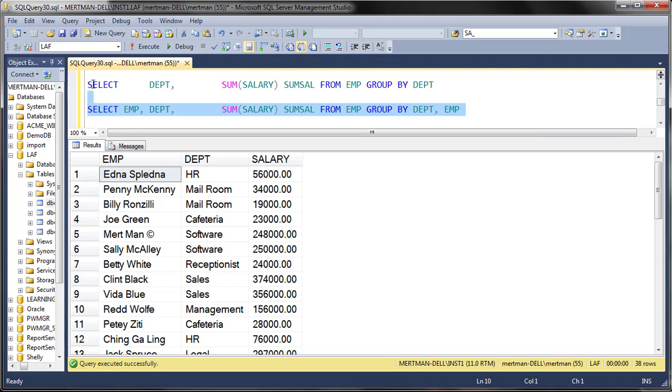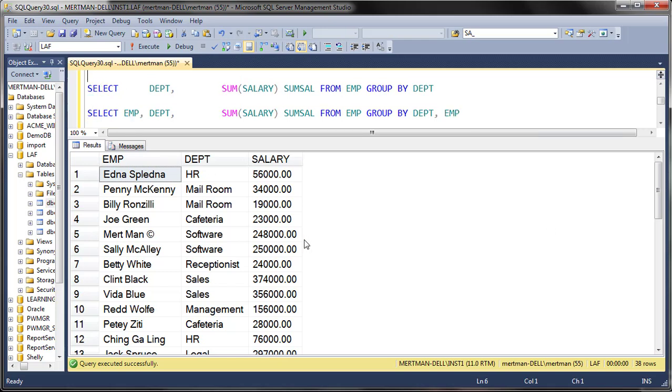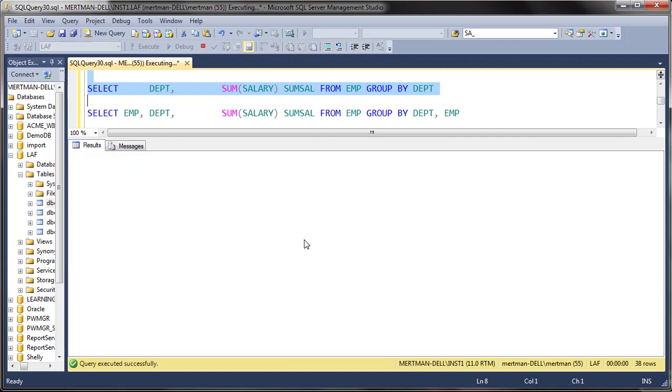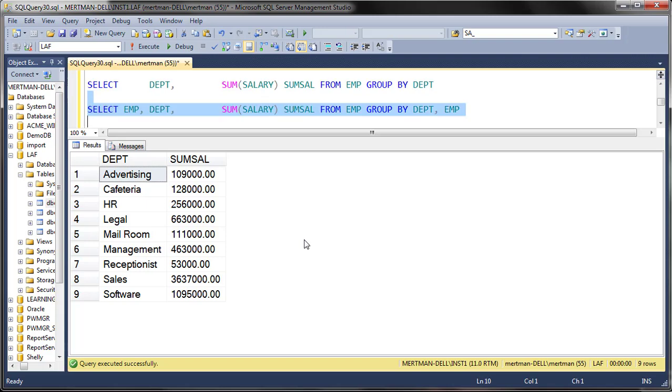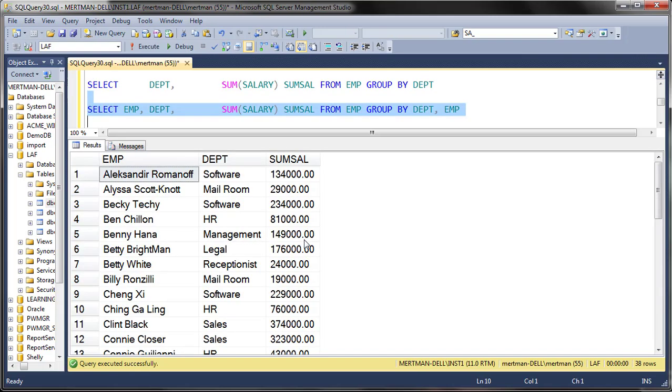This is great to do a quick down and dirty report for somebody. They just want to see every department, give me the total, I'm done. That's fine. But if they want you to add more fields, then group by sort of loses its ability to be useful and to be helpful.